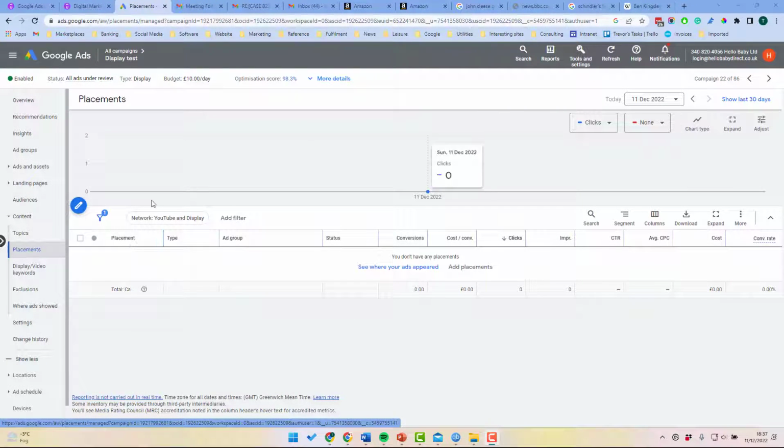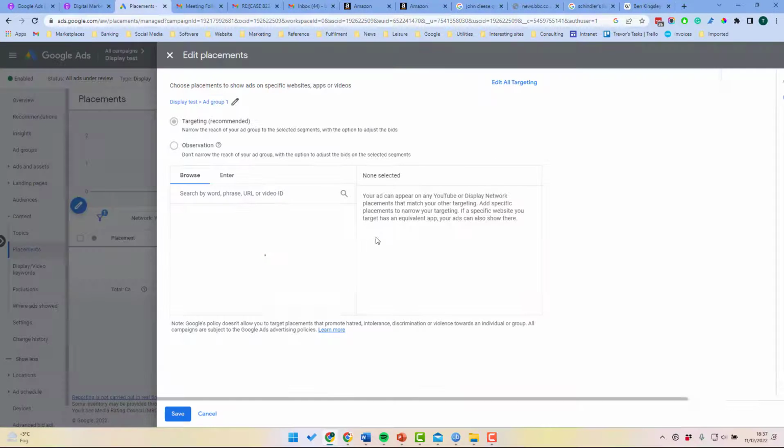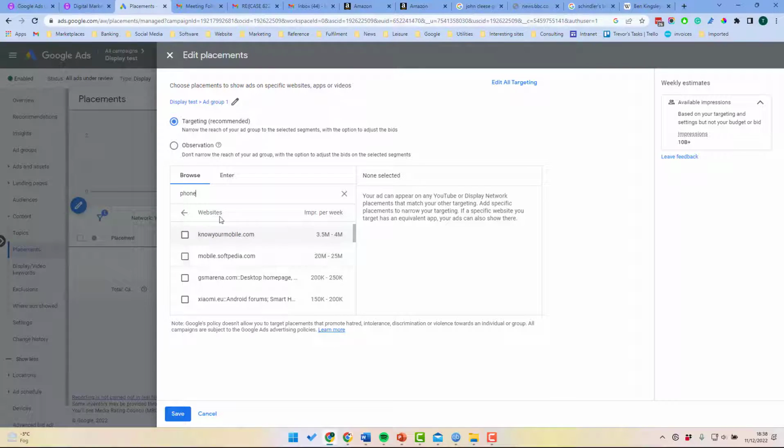To edit the placements for display ads, go into the display campaign and then click Placements, then Add Placements. You need to select an ad group. Then you can search websites by keyword. I'm going to search for phone, and you add these websites as placements. The options, as with audiences, are targeting or observation.